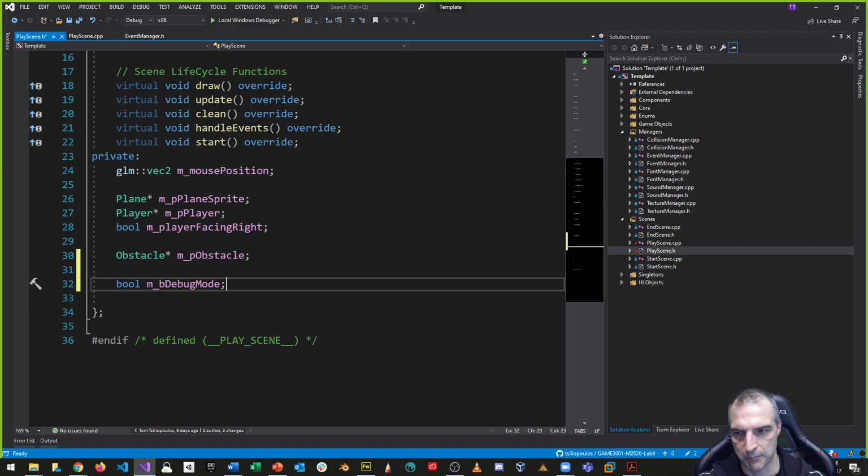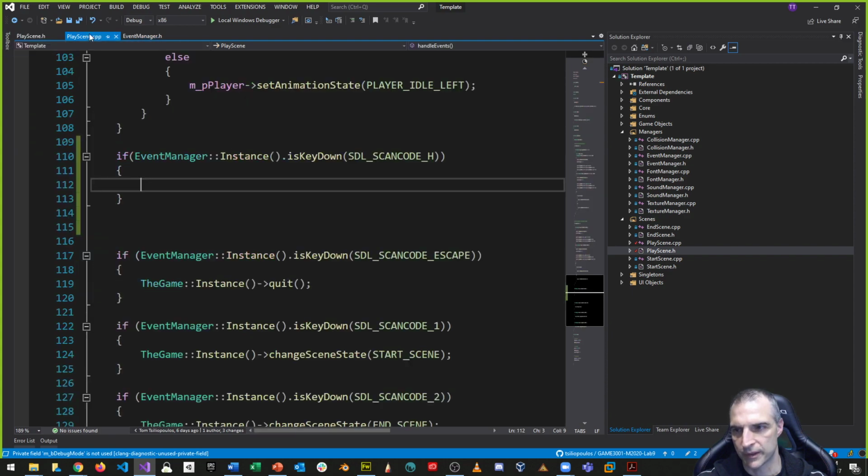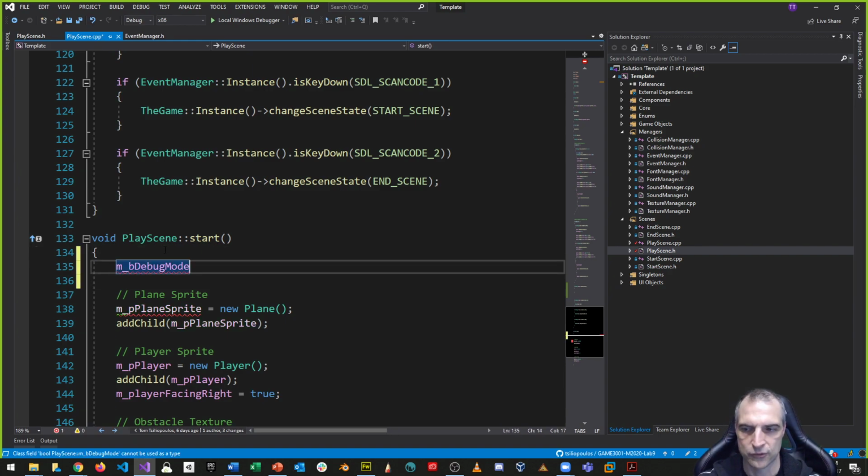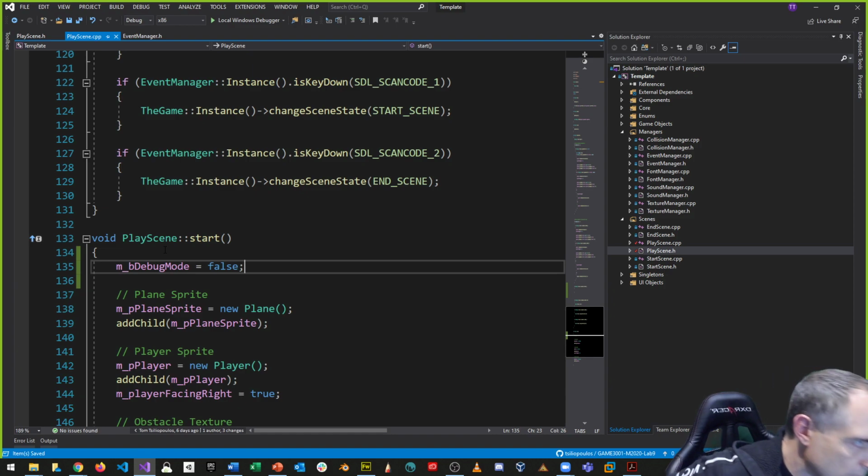m_bDebugMode: m is a private member variable, b is Boolean, and debug mode is the identifier name. Debug mode is something we should probably initialize to false just to be explicit. So I'm going to go to playscene.cpp, and in the jump menu pull-down, I'm going to jump to Start. Under Start, at the top, I'm going to say m_bDebugMode is equal to false. By default, there's no debug mode. You're not in debug mode.